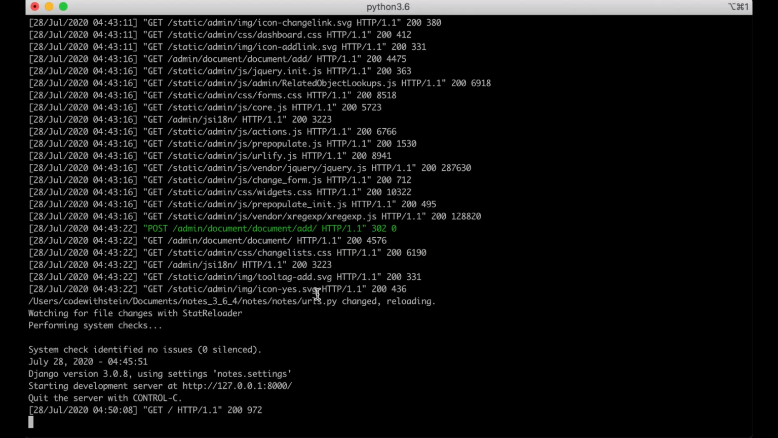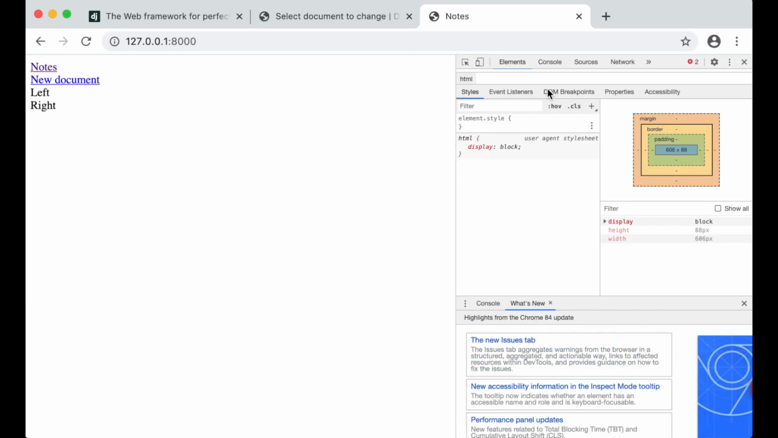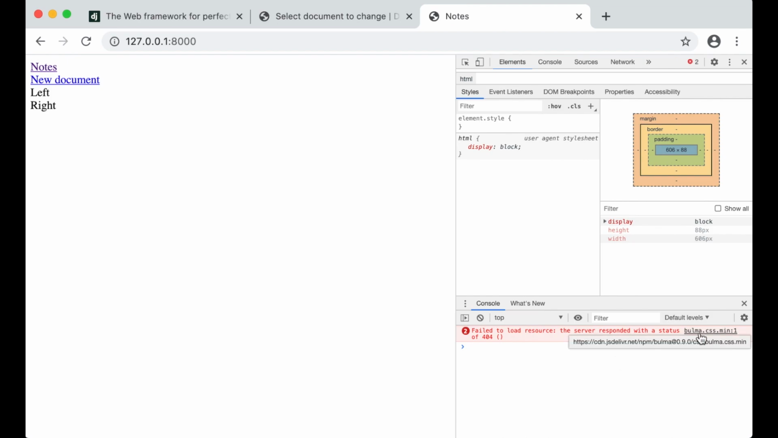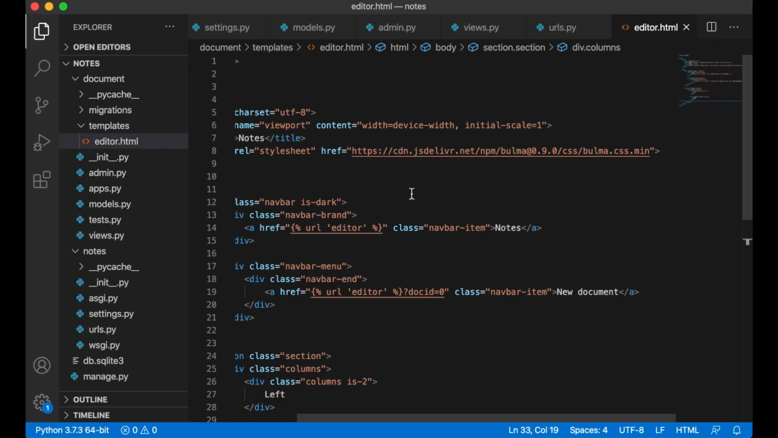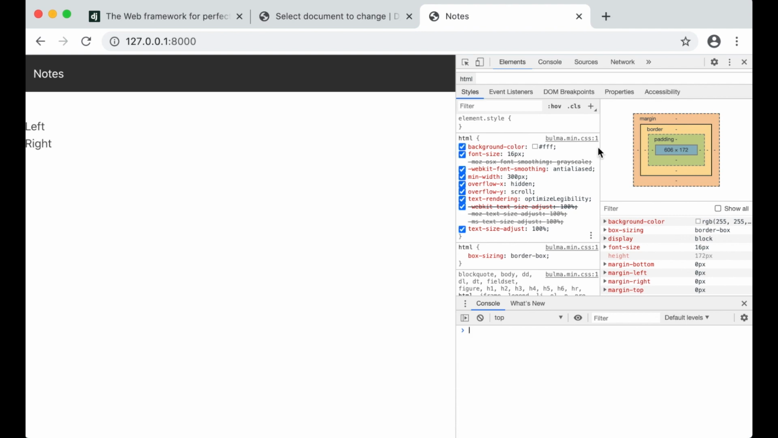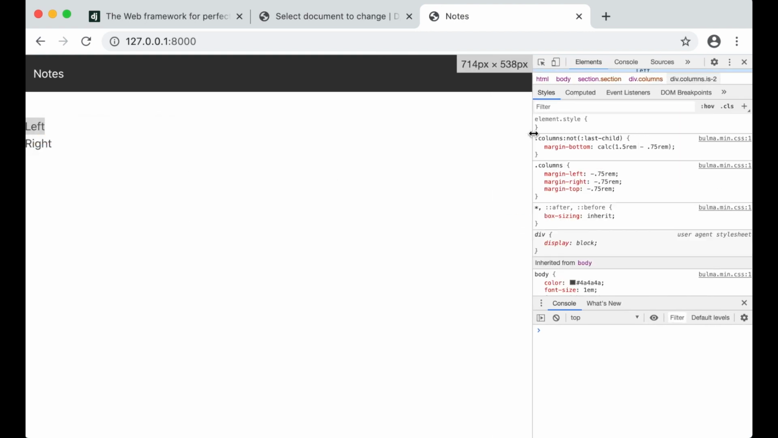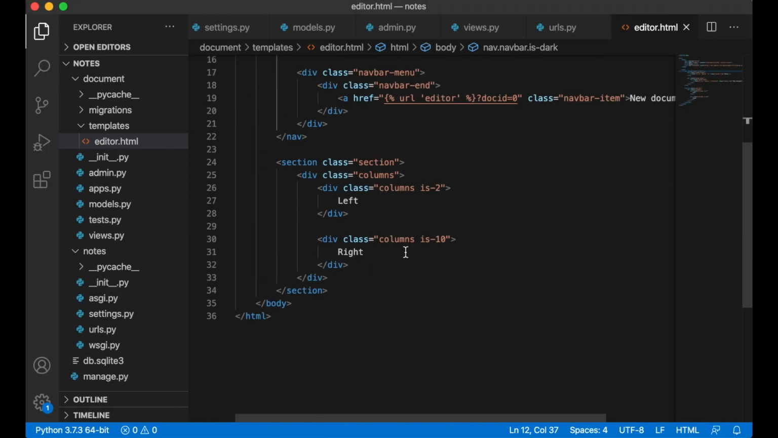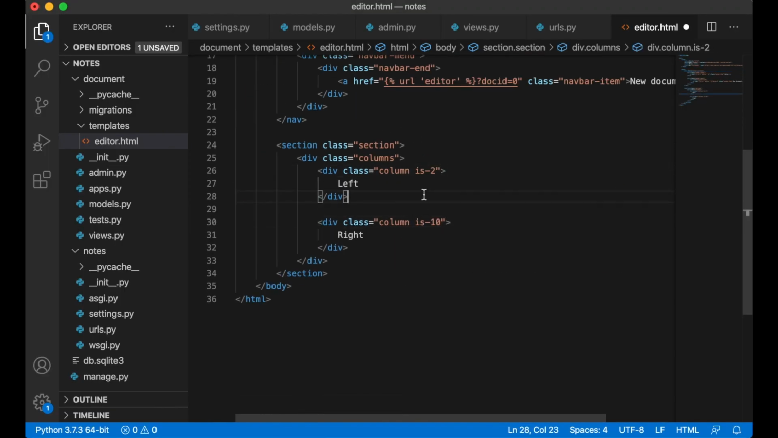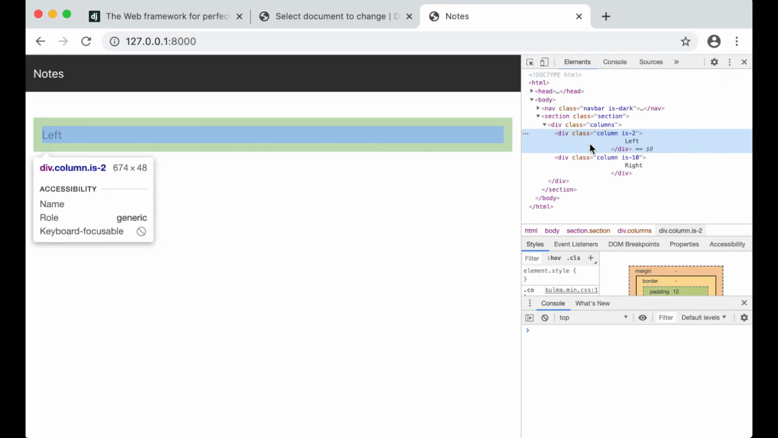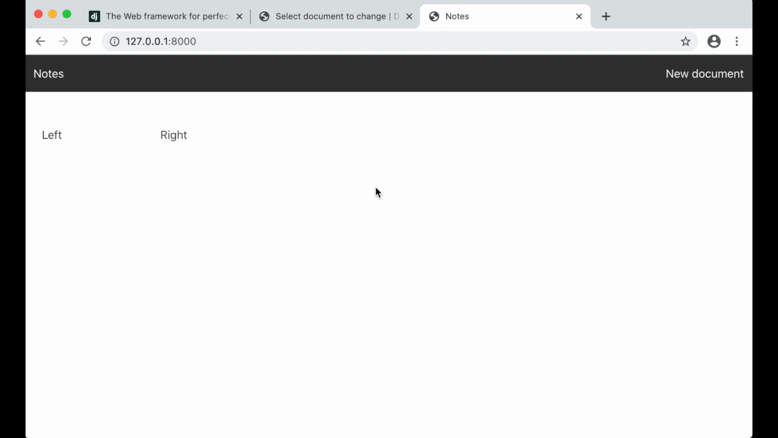Okay, there's something wrong. Probably misspelled the URL here, yes. cdn.jsdelivr.net/npm/bulma, should be min.css. So it looks a little bit better, but why are these on the same line? Oh, sorry. Should be like that, of course. Still doesn't. Yes, there's just a small screen.